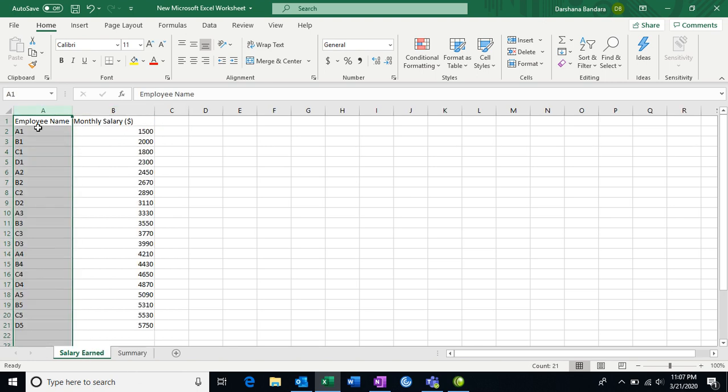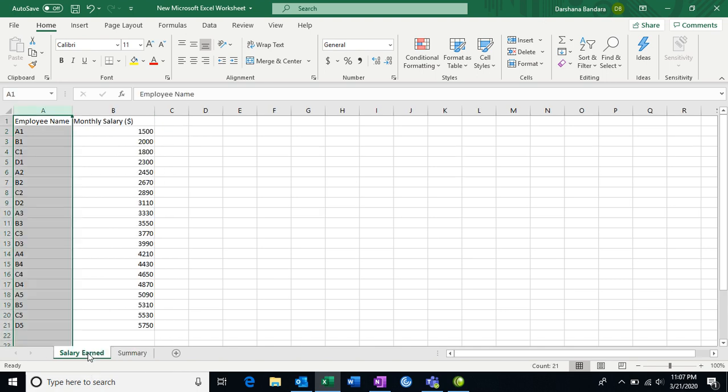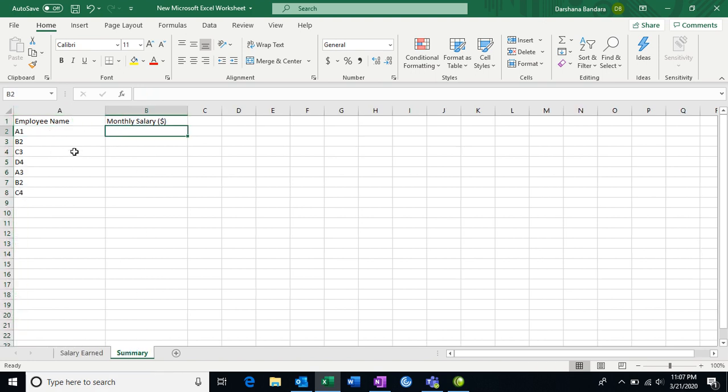So the employee name and the target employee name should be equal in order for you to apply this VLOOKUP function. So in the salary earned sheet, you can see that they have respective salaries in the monthly salary column. Now let's assume that you want to extract the salary of these 7 employees into this monthly salary column B. So what you can do is use the VLOOKUP function here.